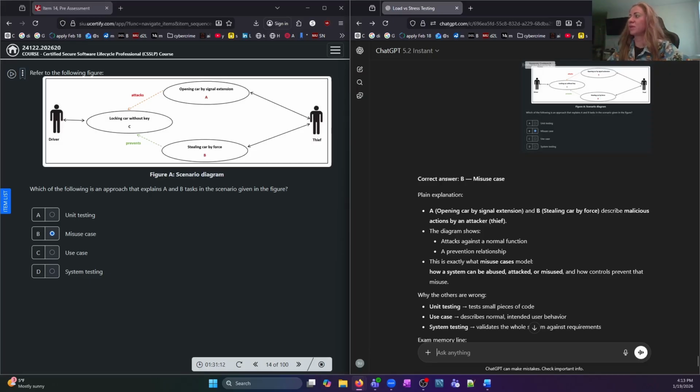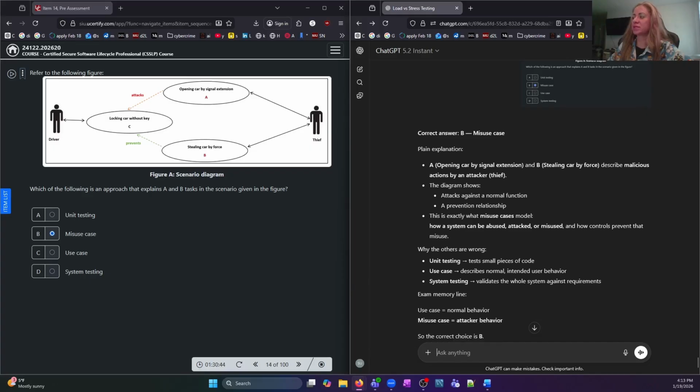Opening a car by signal and stealing by force describe malicious actions by an attacker, a thief. The diagram shows an attack against a normal function, and a prevention relationship. This is exactly what misuse cases model: how a system can be abused, attacked, misused, and how controls prevent that misuse. Unit testing tests small pieces of code. A use case describes normal intended user behavior. System testing validates the whole system against requirements.